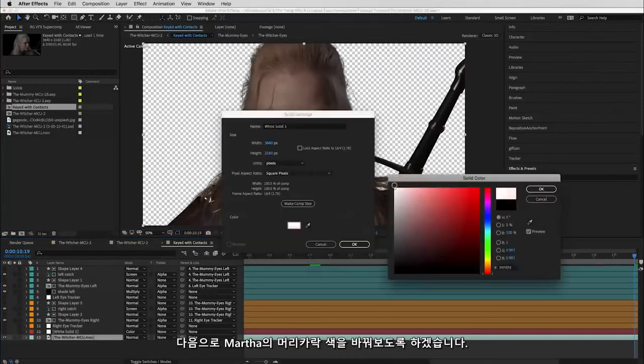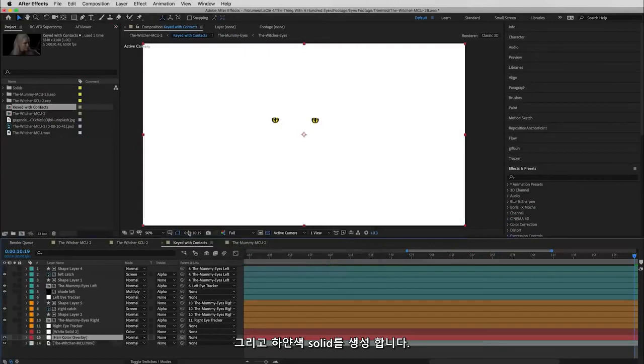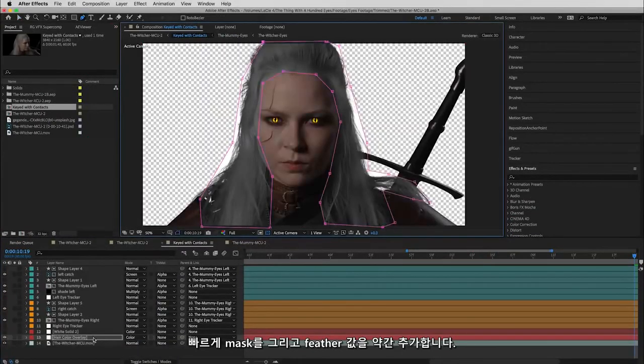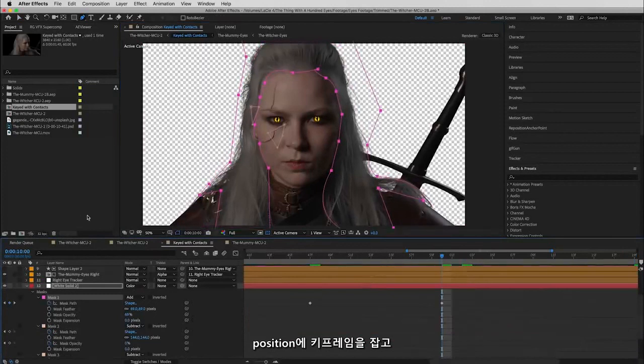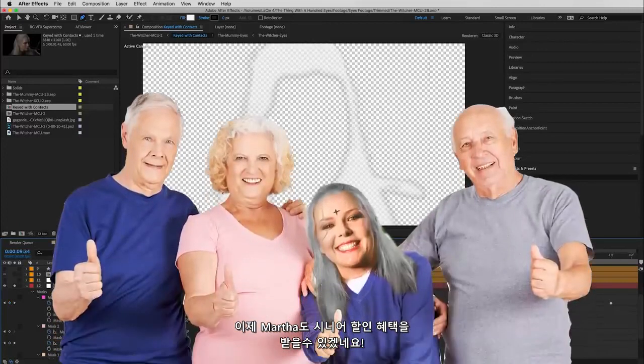Next up, we need to change your hair color, and to do that we're going to jump back into the master comp. We'll create a white solid, do a quick mask, we'll feather it a bit, and keyframe for any changes in position, and then we'll set the blending mode to color. Now she can get those sweet senior discounts.